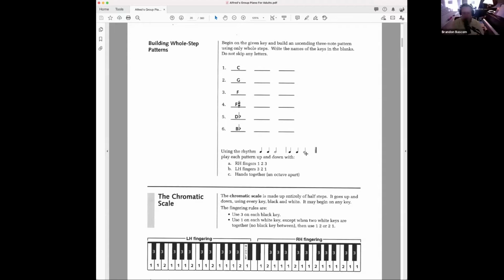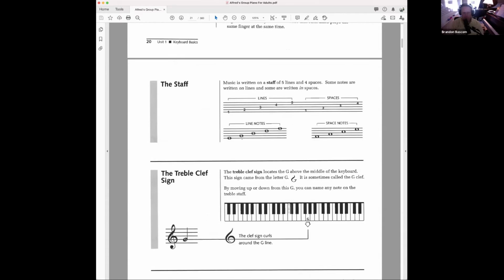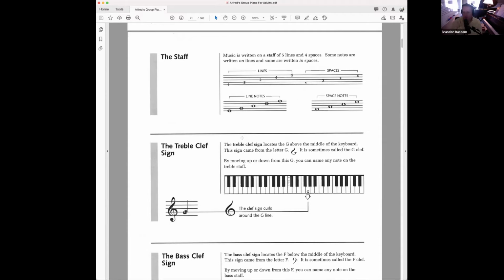All right. Questions back in the book. We're doing all right. Kind of taking a nice, easy review today. Let's talk about the staff. The staff is made up of 5 lines, 4 spaces.